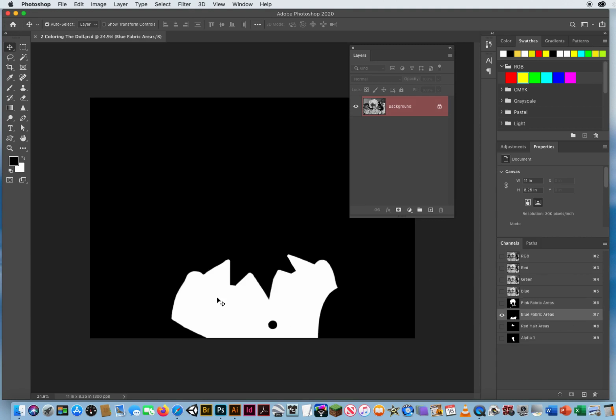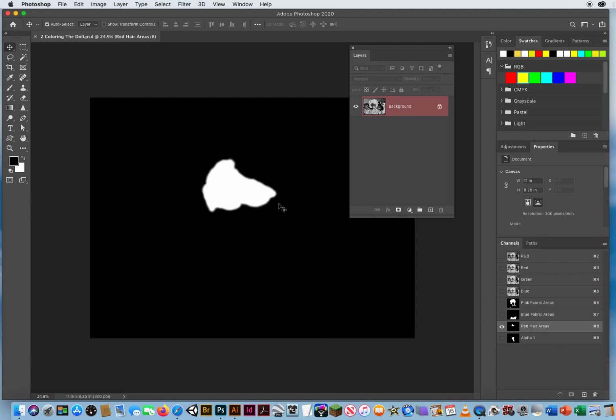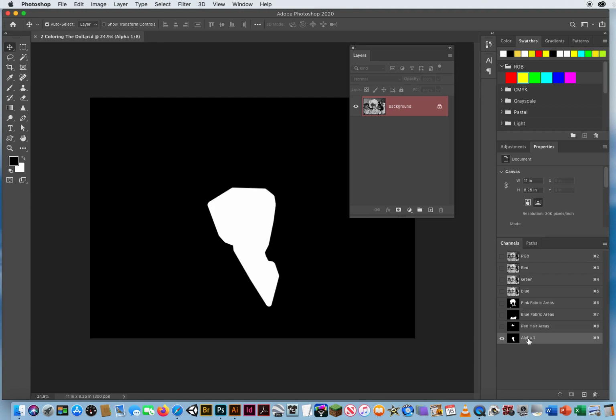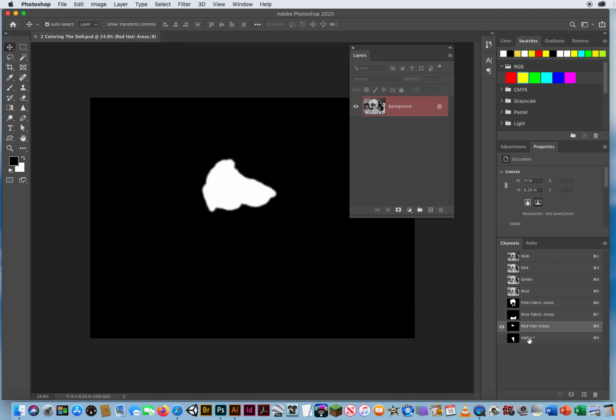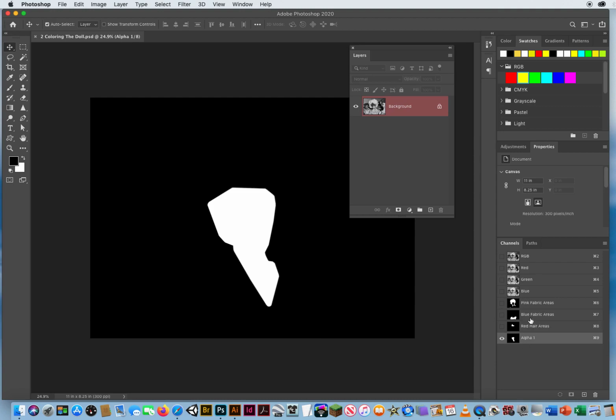I made a selection for the blue of her shirt. I made a selection for the area of her red hair. And if you don't name a channel, it is called alpha. Alpha is going to be her skin tones. So I've made 4 elements here. So since I know there's going to be a layer for pink, a layer for blue, a layer for red hair, a layer for skin, I'm going to make a layer for each one of these channels.